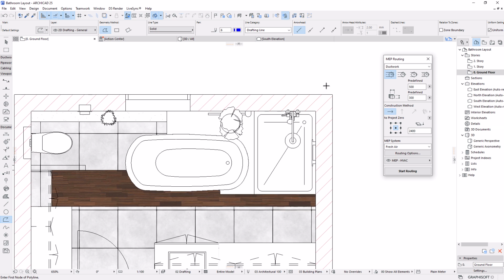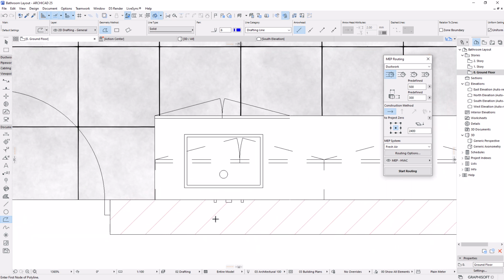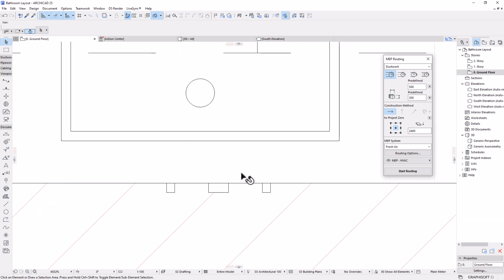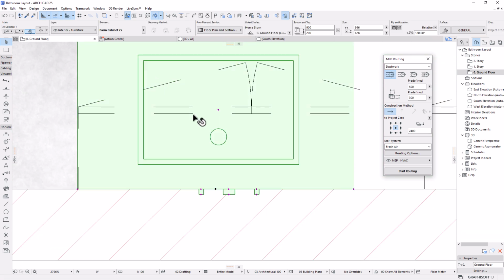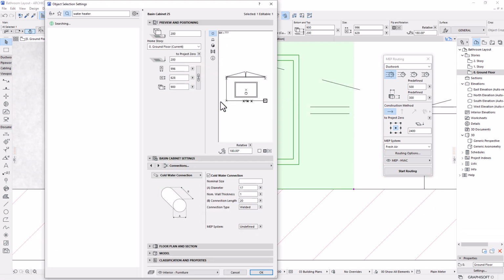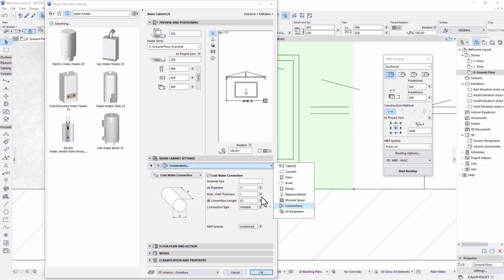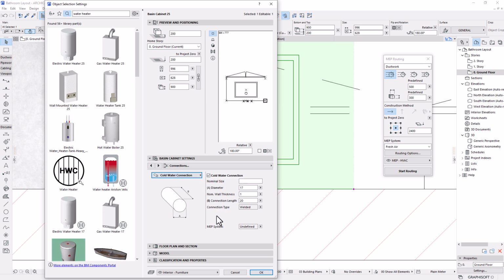So from there, I'm going to start with this basin, and I'm going to identify, we have 2 points here, the connection 2 points for our hydraulic system. So if I select this, let me just select the basin first and then open its settings, and under the connections, because it's an MAP equipment, you'd have 2 connections for cold water connection and hot water connection. So that's the important thing that we need to understand.